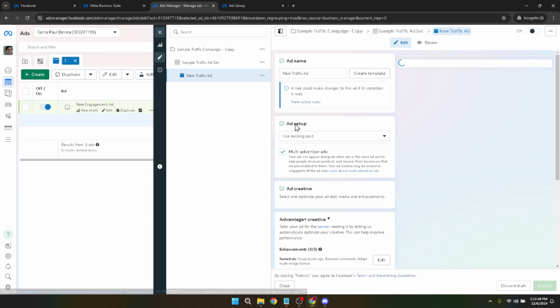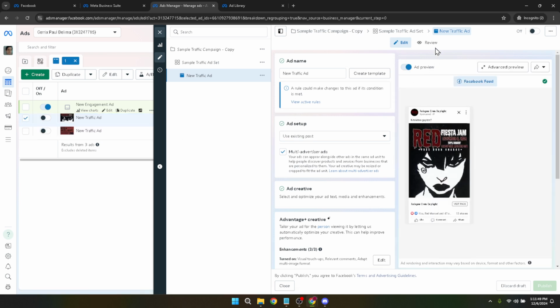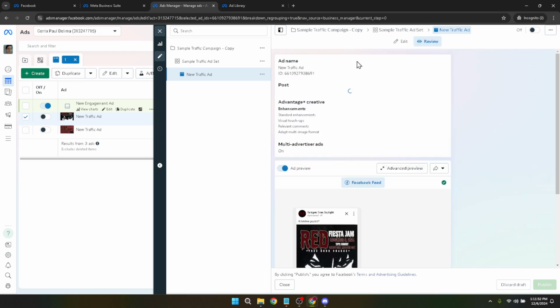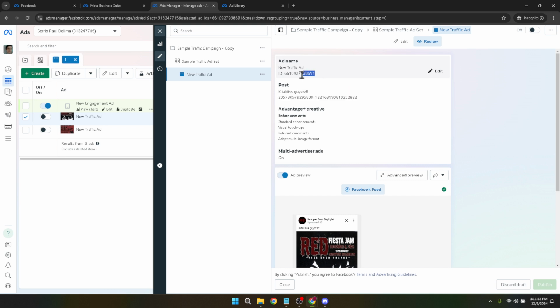After clicking on Edit, look for the Review button and click on it. At this stage, you're almost there. Reviewing your ad is a good practice in general, ensuring everything is set up as intended before finalizing any changes. But our focal point is the next step. Finally, find and click on Ad ID. And there you have it, the unique identifier for your Facebook ad.